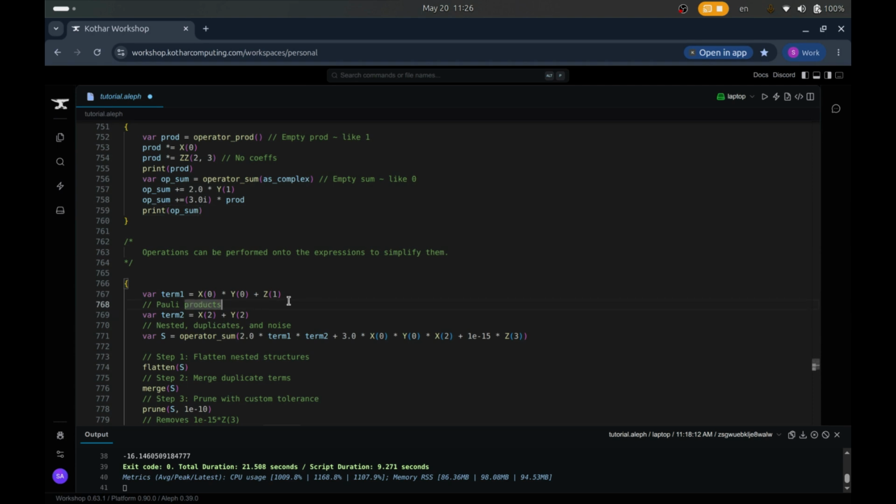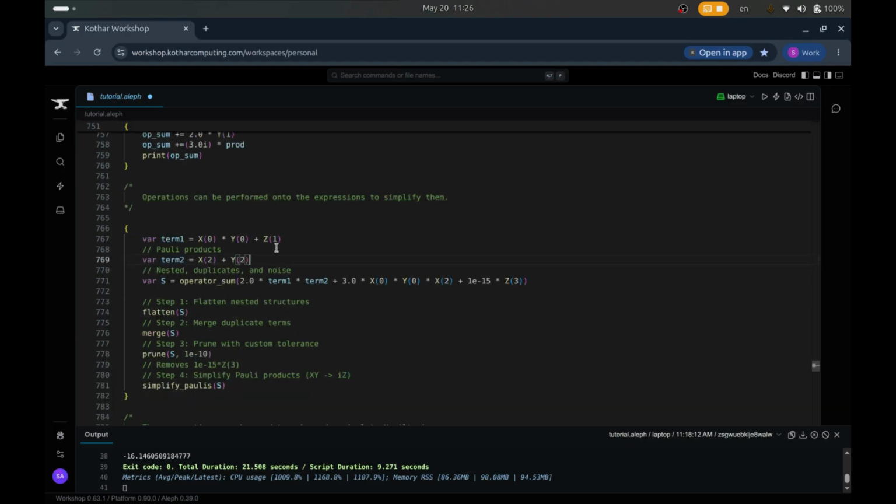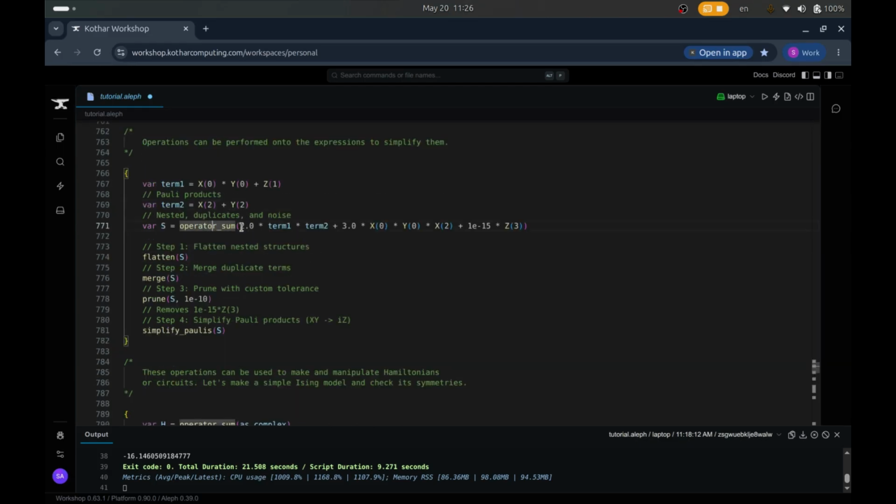You're like, okay, well, eventually this will be a sum, this is a product, and it's not clear, and there's some ambiguity there. So this keeps the lines defined. So suppose I have two terms, a product plus xy plus z, and I have x2 plus y2. I could put this into an operator sum in this form.